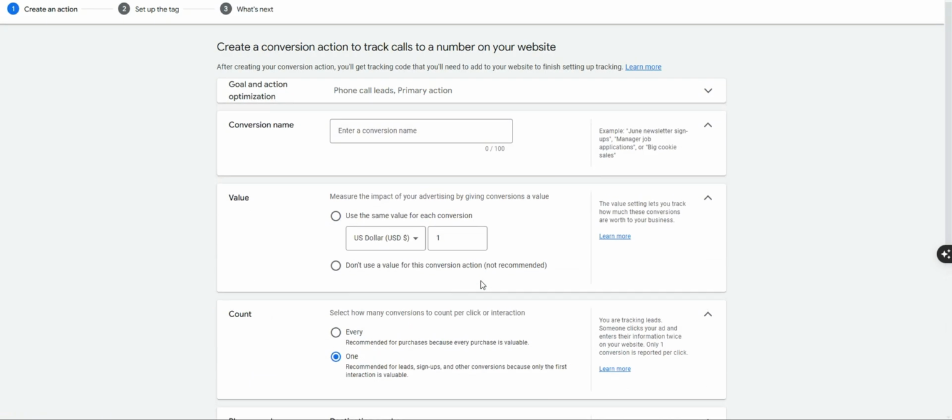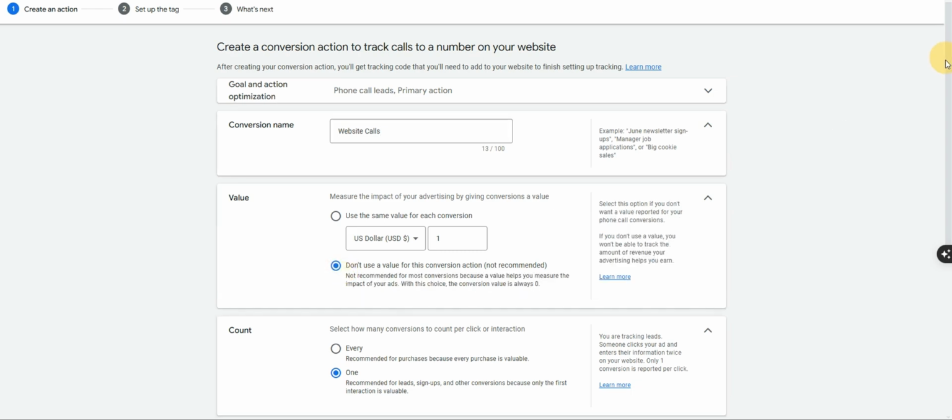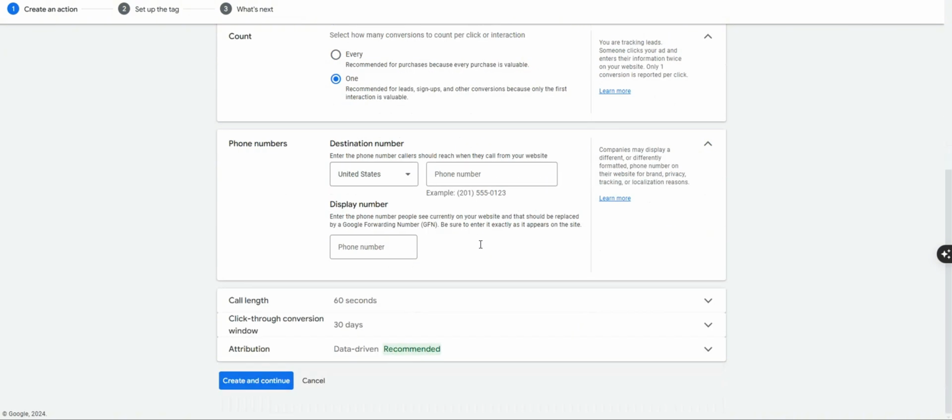Click continue. Once again, let's give it a name. I just like to name it website calls, right? Keep it simple, self-explanatory. For value, again, we're not going to assign it a value. And we're also going to keep the count as 1. Now this is where you paste in the phone number that is hard coded on your website. Again, for some of you, you may be using different call tracking platforms. You may be dynamically swapping numbers, but for 90% of you, your business phone number or just your cell number is probably the number that's hard coded on your website, right? So go ahead and paste that here.